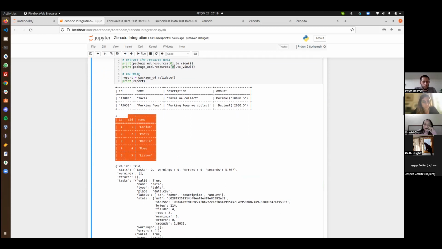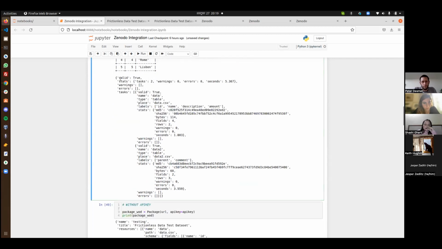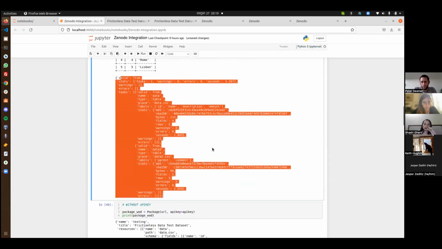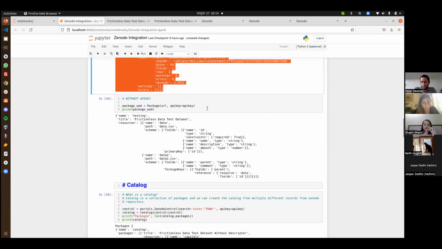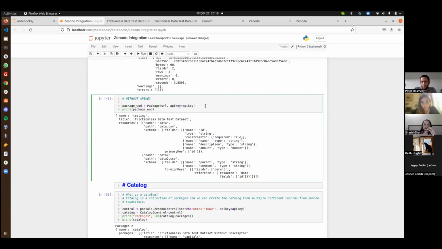And then I can also apply the validate function and also get the report like this. And we can use other functions as well. This is just an example. And like I said, it does the same thing even if I use an API key, just increasing the access limit.